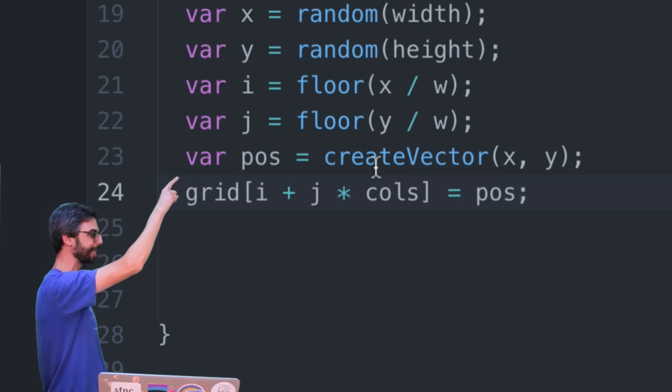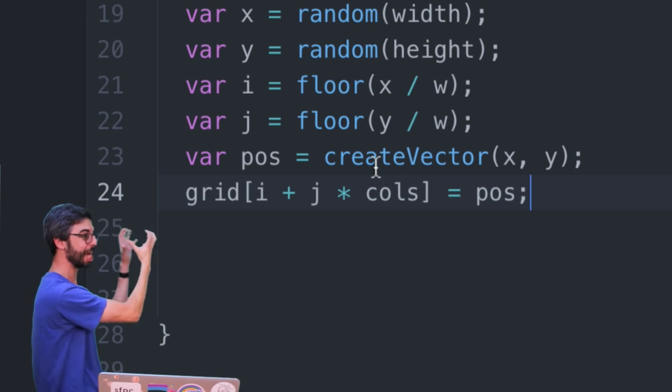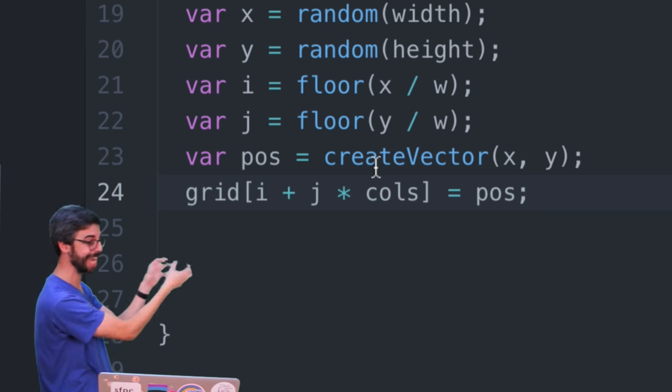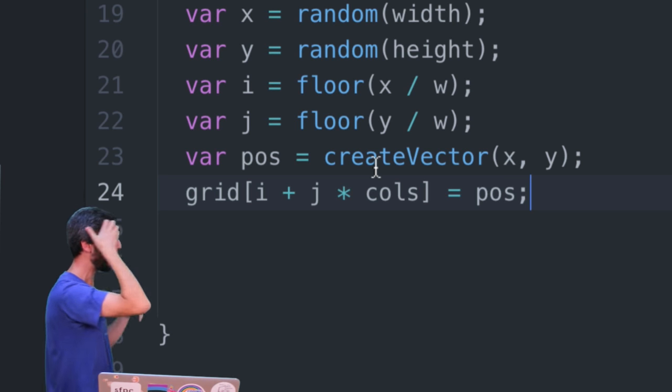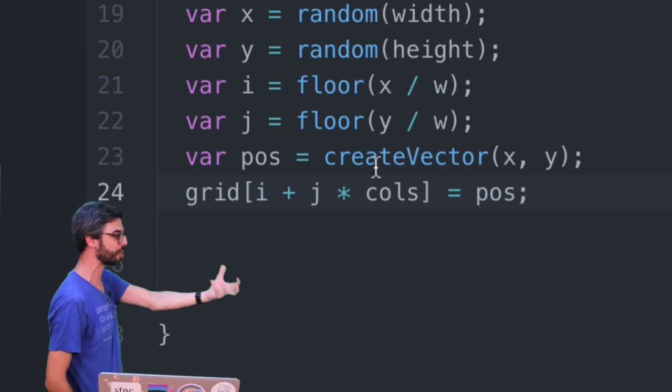I pick a random xy point. I find its column and row position. I'm saying i and j in the grid. I make a position vector out of it, and I insert it into the array.